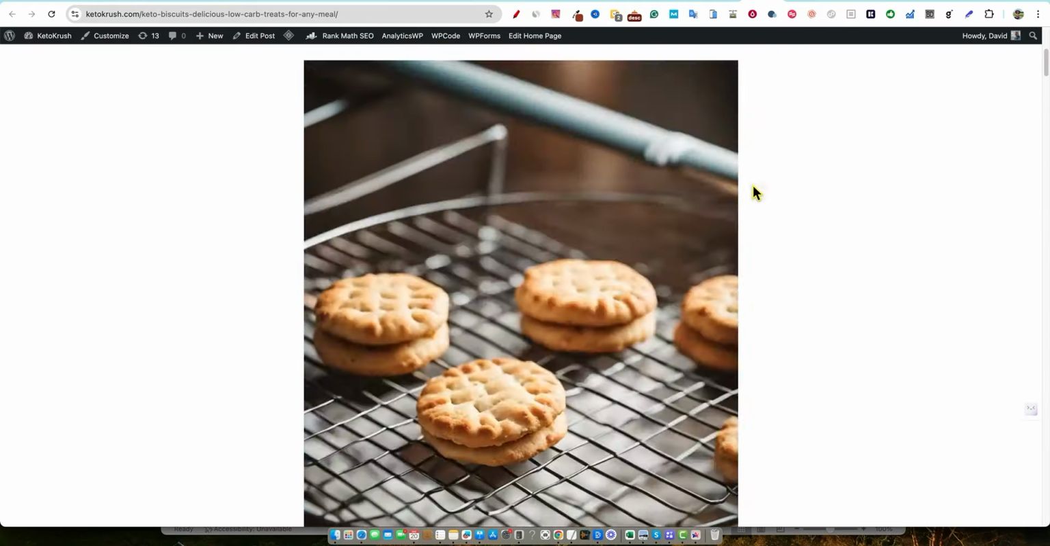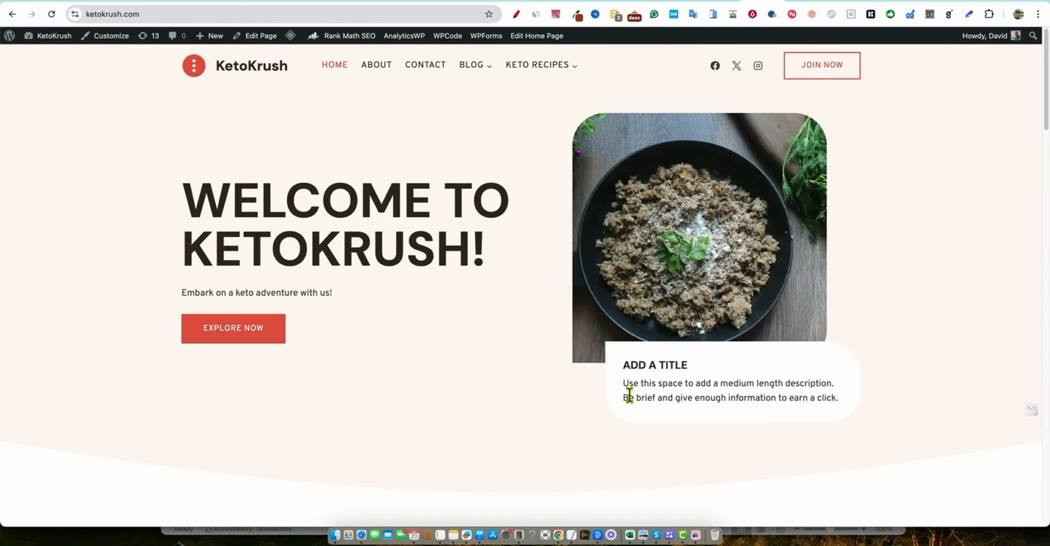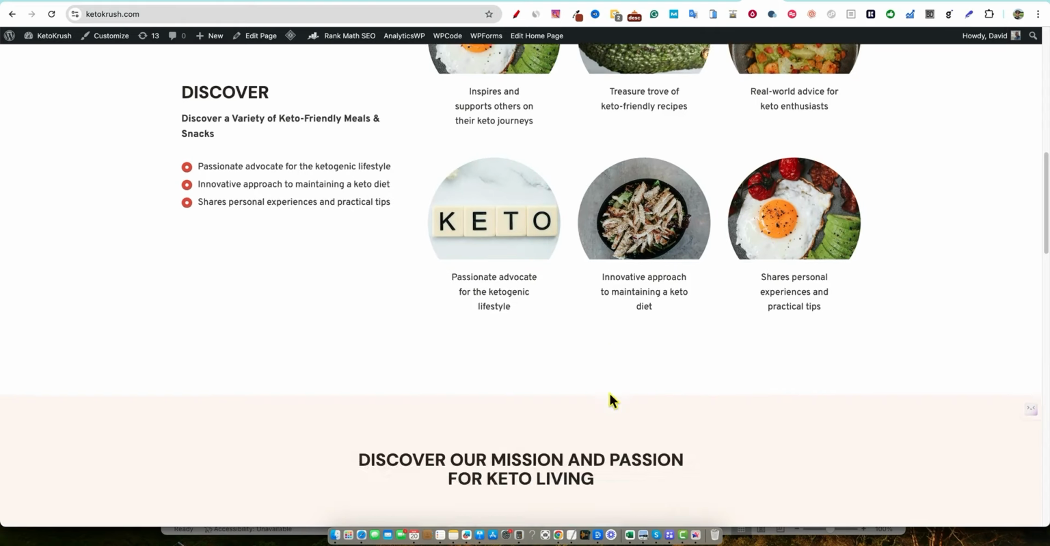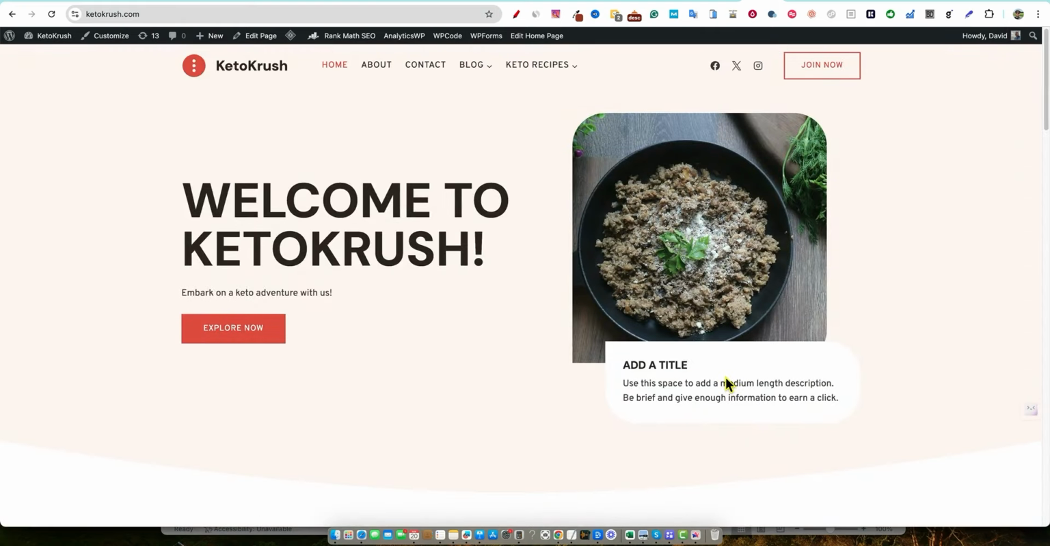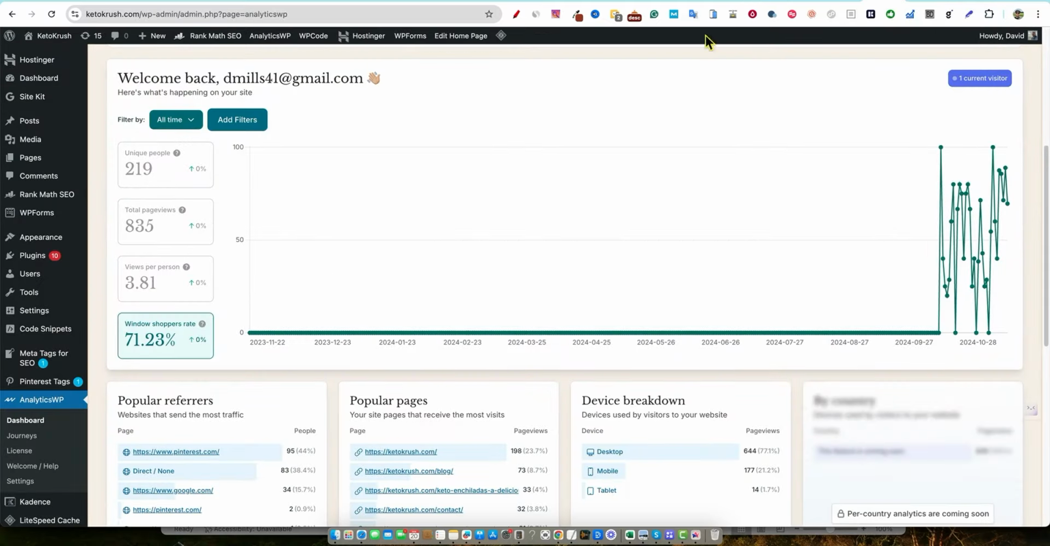Even if we come up here and I show you the homepage, it still has the template on it. I haven't even done any work on the homepage. It's still just a template. And I did that on purpose to show you guys and to prove that we can go out and get real traffic from other sources and not rely on Google. Super cool.